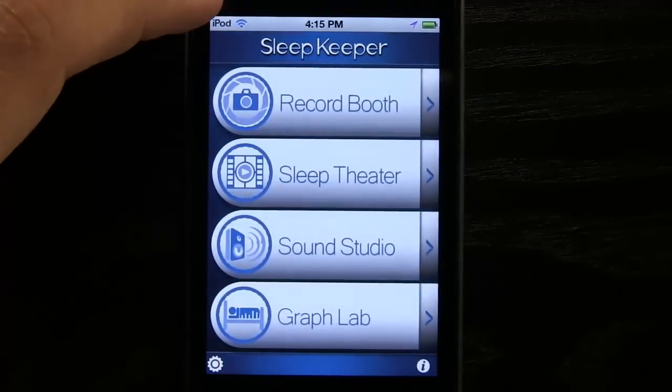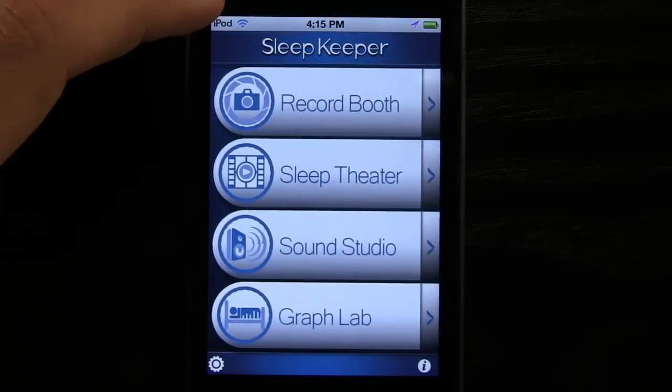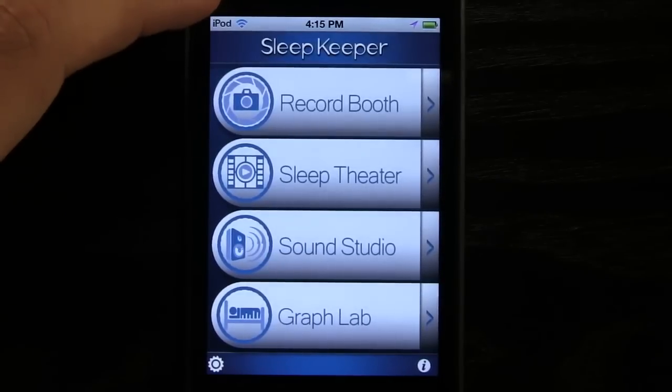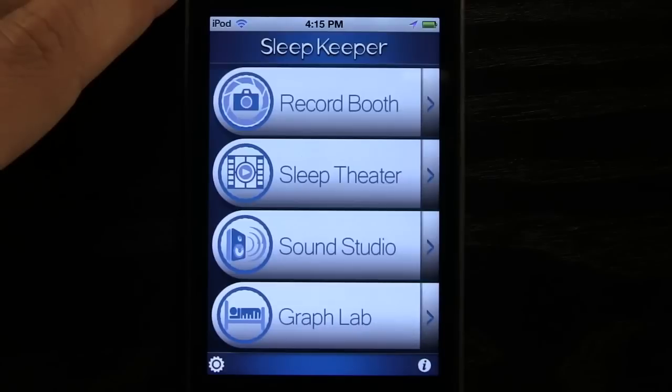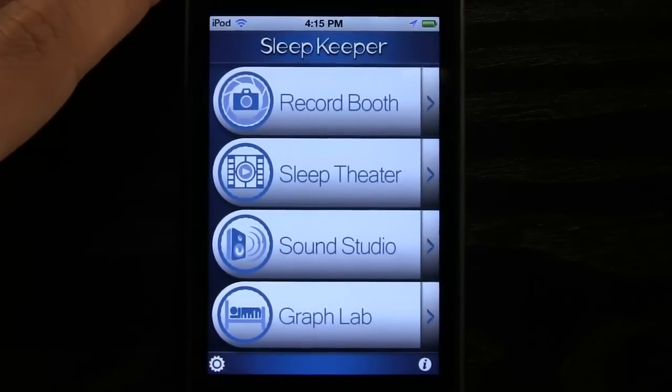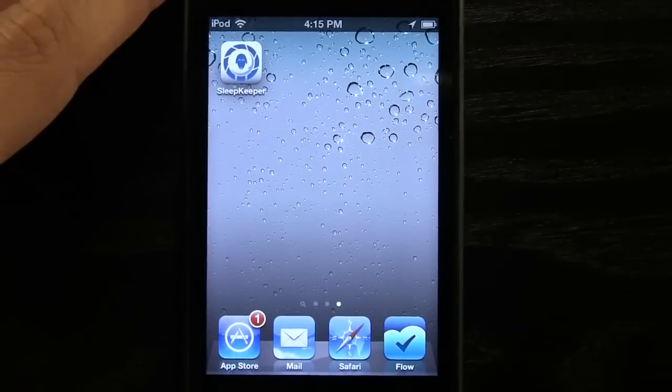So once again, if you want to see what you or a friend is like when you're sleeping, the faces you're making, the sounds you're making, this app's going to be great for you. It's called Sleep Keeper. It's available for the iPhone or the iPod Touch. If you like it, be sure to pick it up in the App Store.